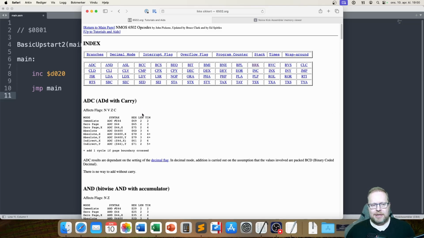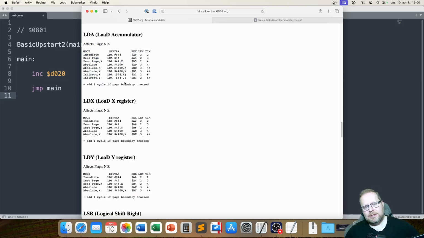Before I show you anything else, let me just click LDA now. So this is a description of the LDA command, the LDA opcode, load accumulator. You remember from our machine code file that we could see that everything was just numbers. Well, that's because every little opcode has its own hexadecimal number like this.